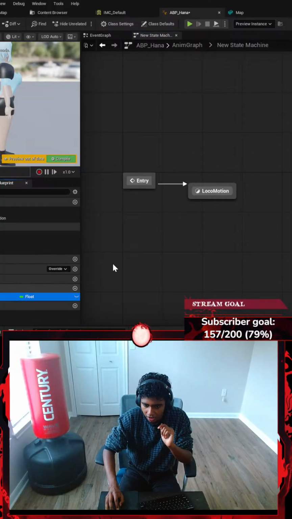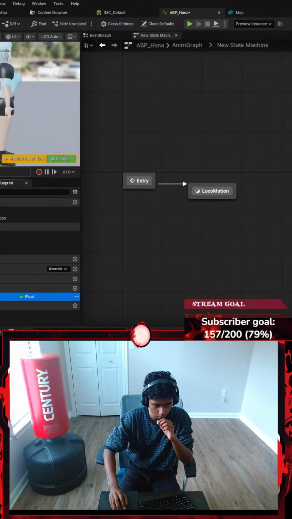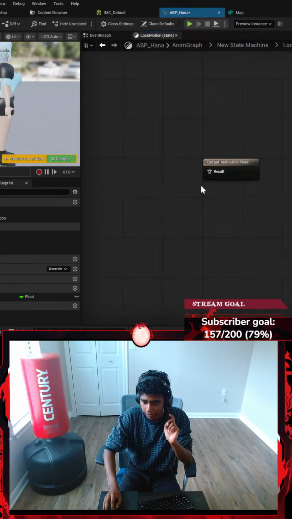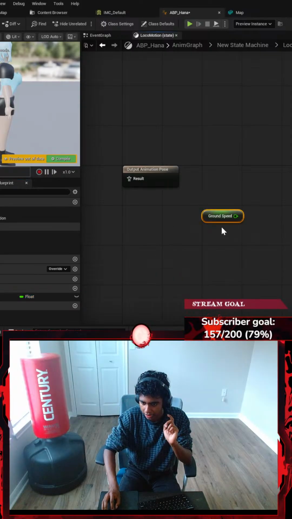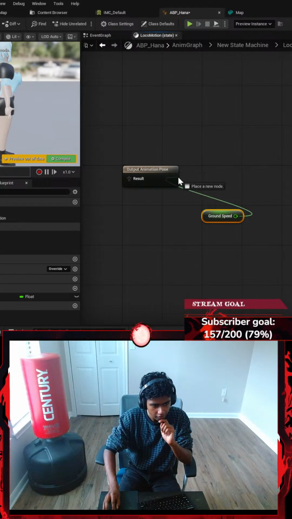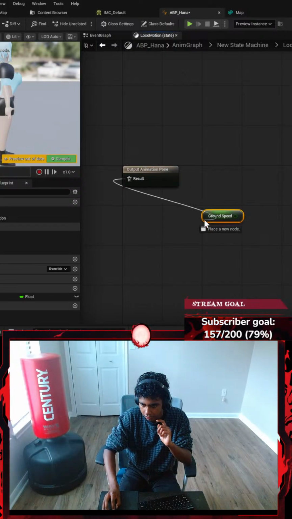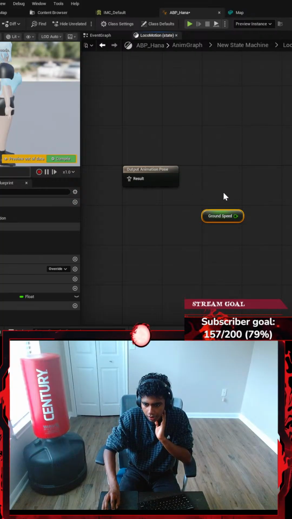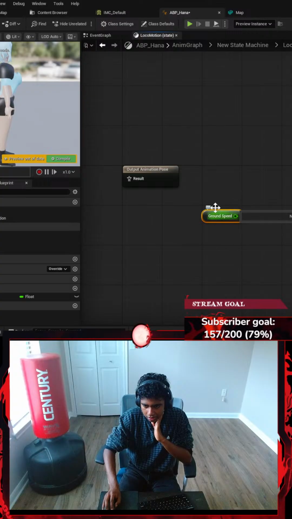So I'm assuming you gotta grab my ground speed here. Oh, my bad. Double click the locomotion. And then I'm gonna grab my ground speed here. I'm gonna get ground speed and let's plug it in. Can't plug it in there. Plug your variable into the speed pin. Plug my variable into the speed pin. Nope, let's see. Connect the blend space to the results.